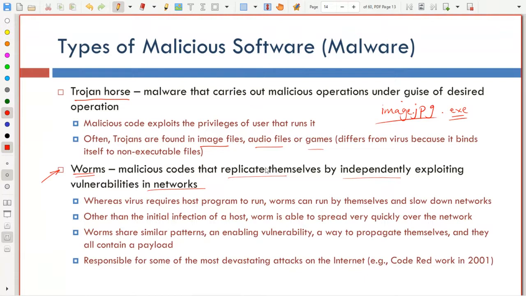We're going to talk about these things, inshallah, in the next topic, okay? So basically, this is malware that spreads itself, that replicates itself on other computers without doing anything, okay? Whereas a virus requires a host program to run, worms can run by themselves and slow down networks. This is basically the main problem here.